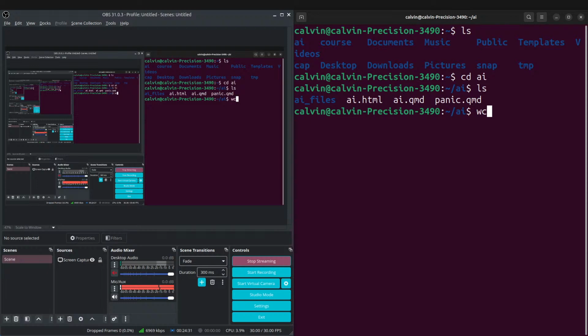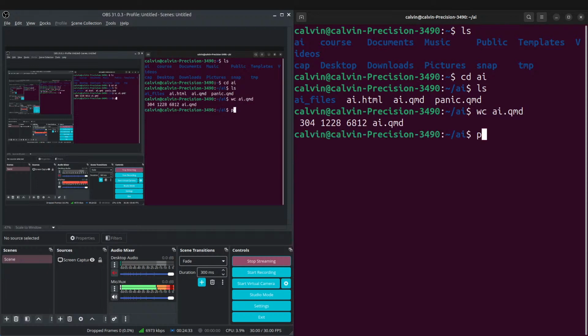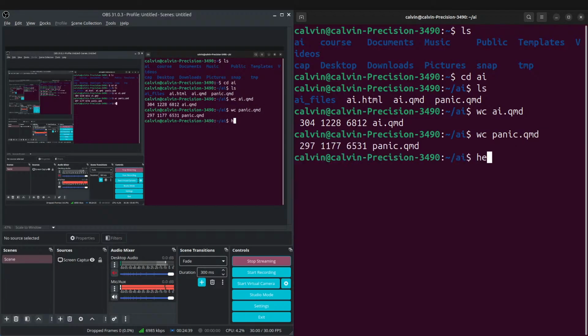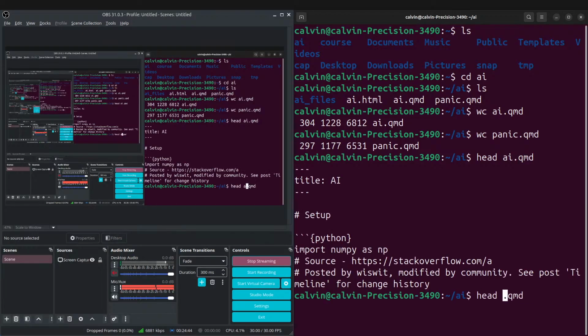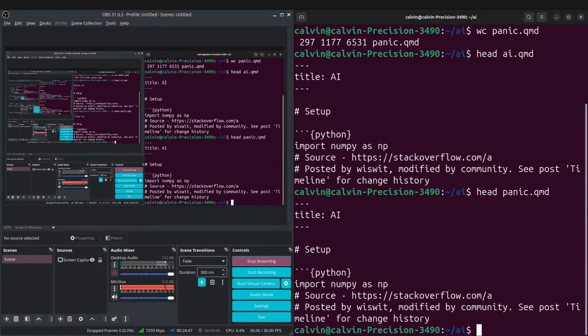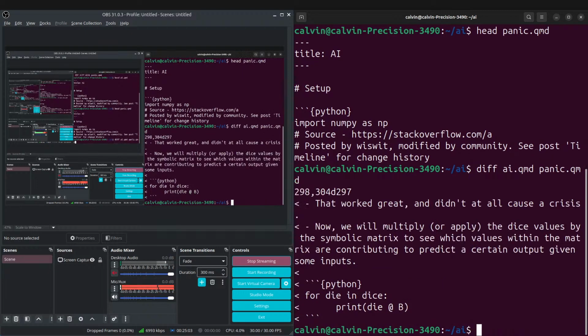But I have AI.qmd, I have panic.qmd, roughly similar number of lines of code. We can look at the head of both. So those things look pretty similar. You see I'm citing Stack Overflow, right? So there might not be that many changes, right? And if there's not that many changes, what we can probably do is take a diff and see what the changes are. And what we find out is that there's relatively few lines of code that differ.